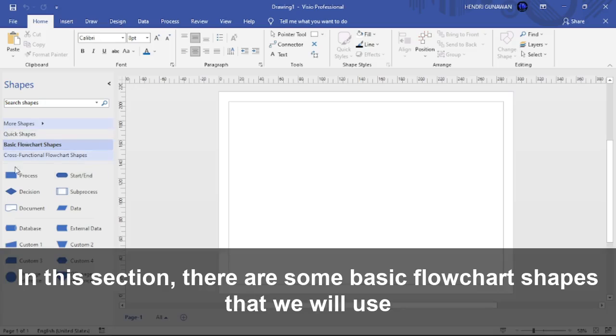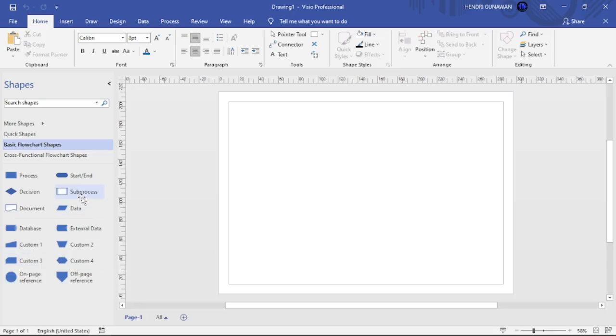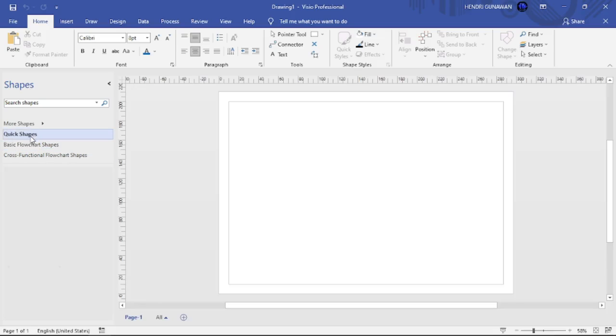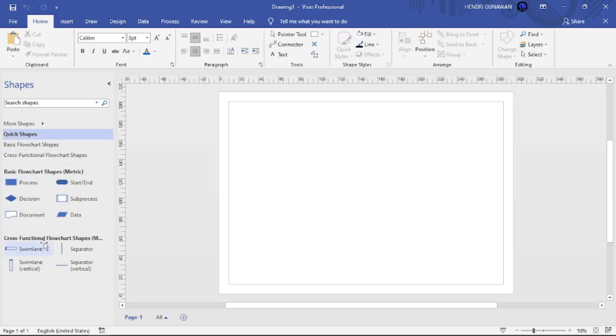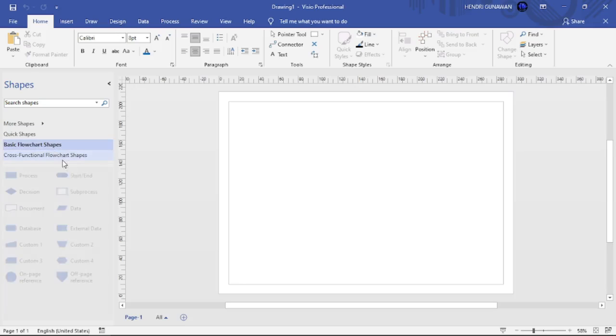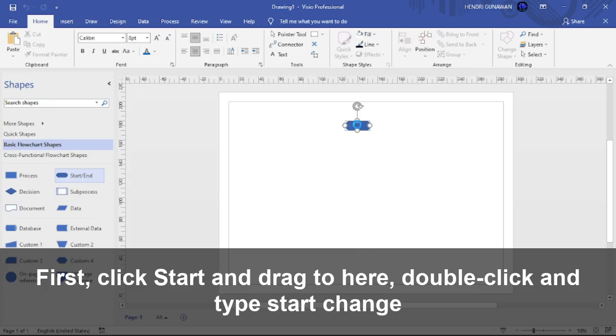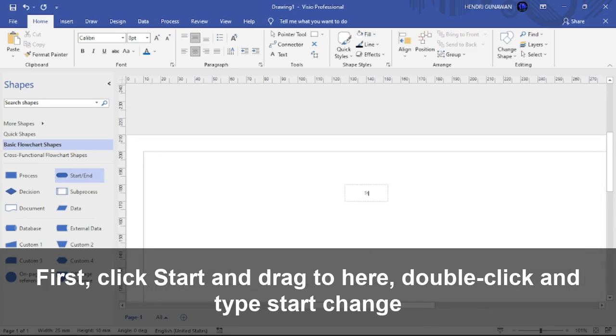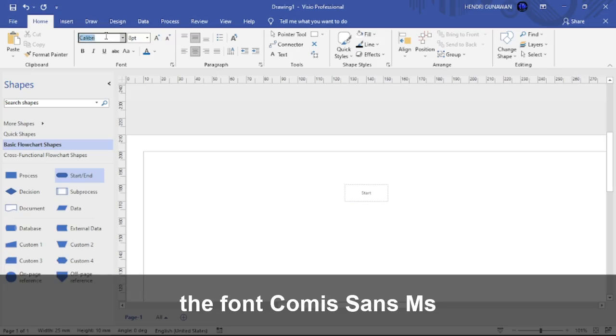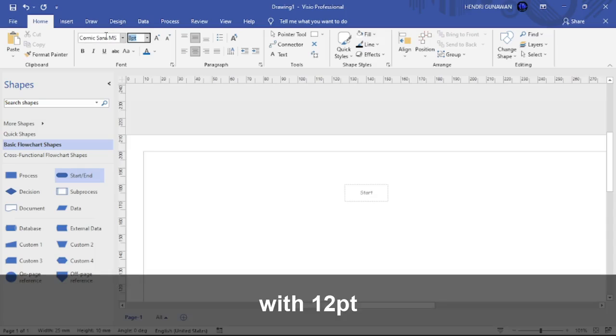In this section, there are some basic flowchart shapes that we will use later. First, click Start and drag it to here. Double click and type Start. Change the font to Comic Sans MS with 12 pt.